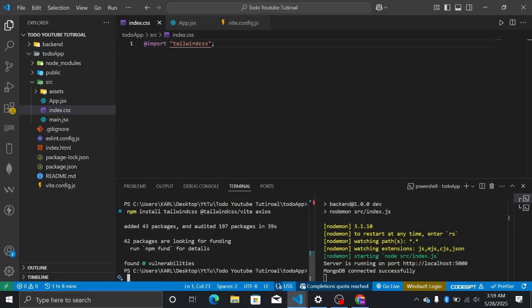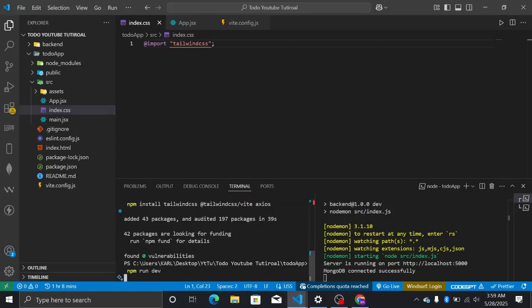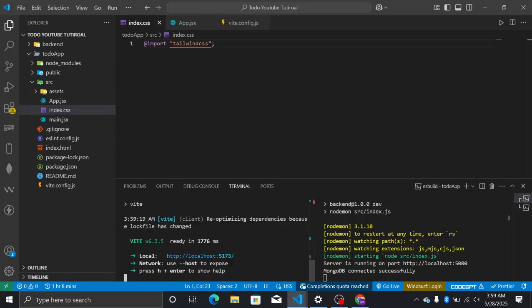Okay, now you can run. Then you just do npm run dev. Alright, okay, so we are good to go.